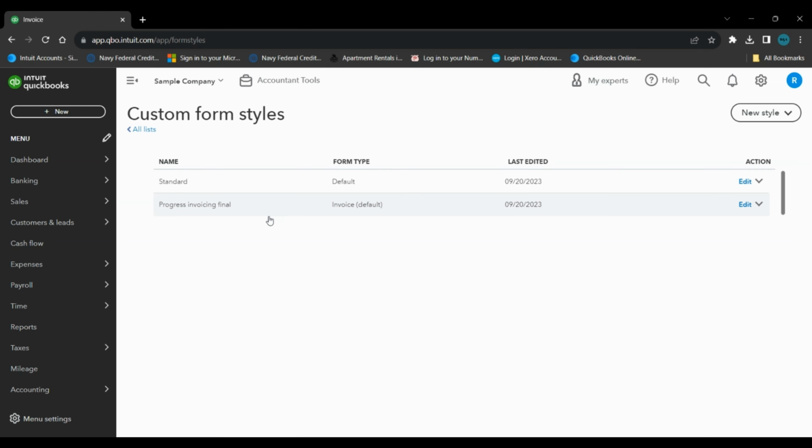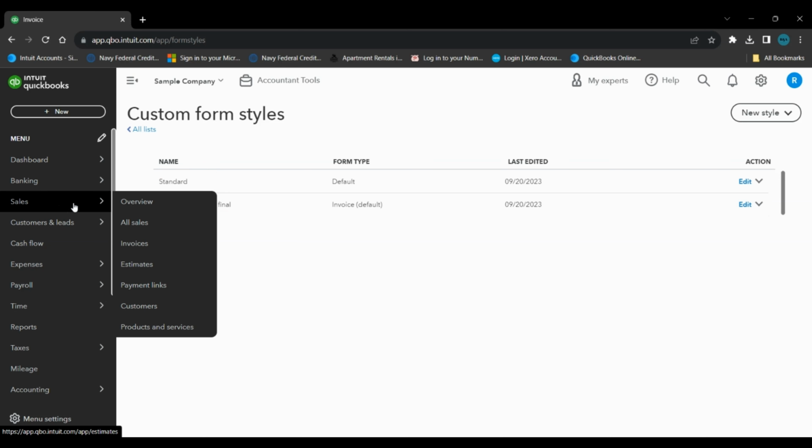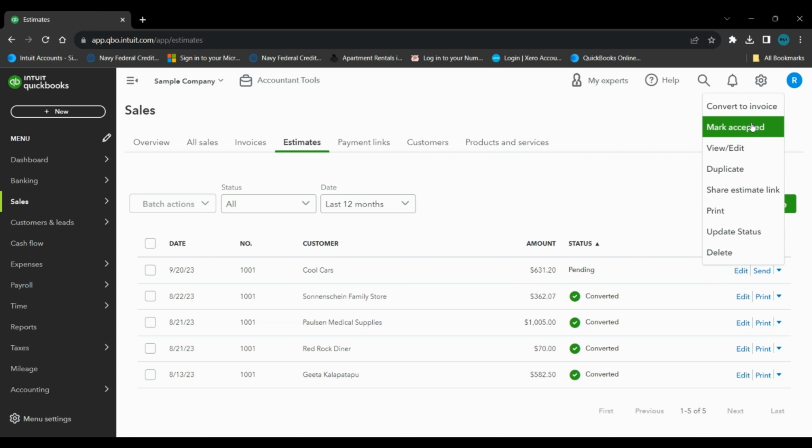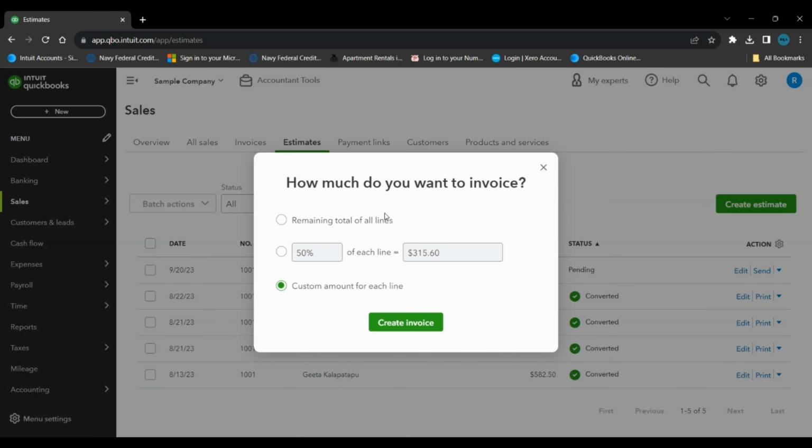Alright, so now that we have fleshed out our progress invoicing template, we're going to go over to sales. We're going to go down to an estimate that we've already created. There is another video on how to create your first estimate. We're going to see it's pending for this amount to Cool Cars. We're going to hit the drop down and you get a bunch of options here. We're going to convert this estimate to an invoice, and we're going to use Progress Invoicing.